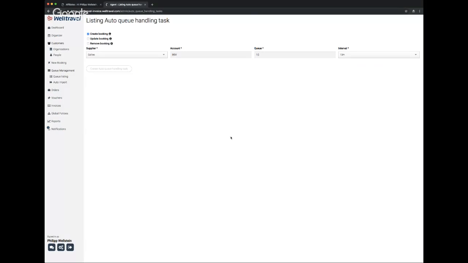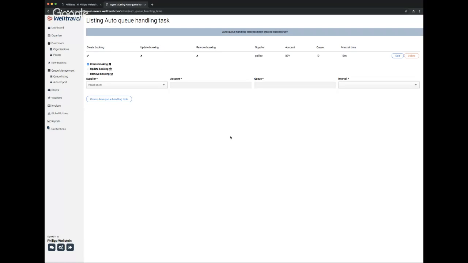Let's see if it all works. So the auto queue handling task has been created. As we can see, it will create the booking, but will not update or remove the reservation. And we are going to come back here in about 15 minutes after we have revisited the fees.